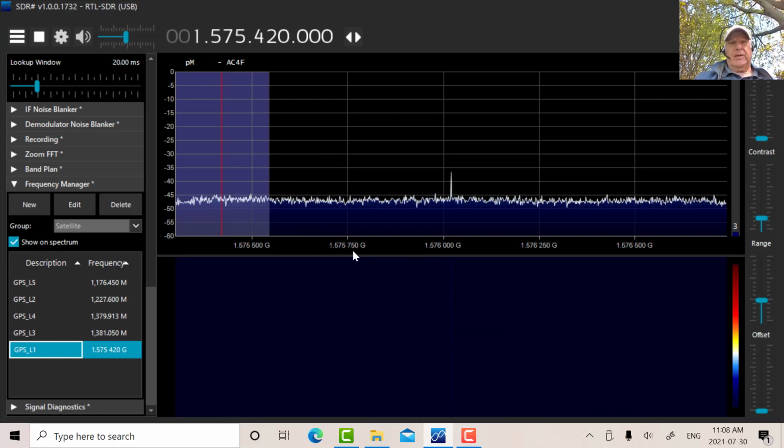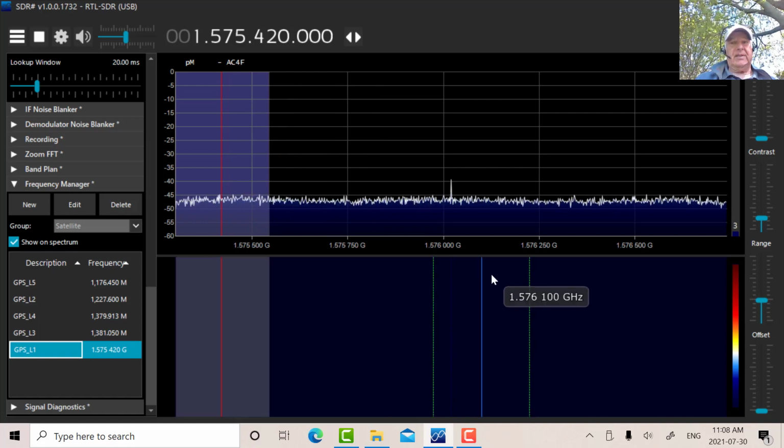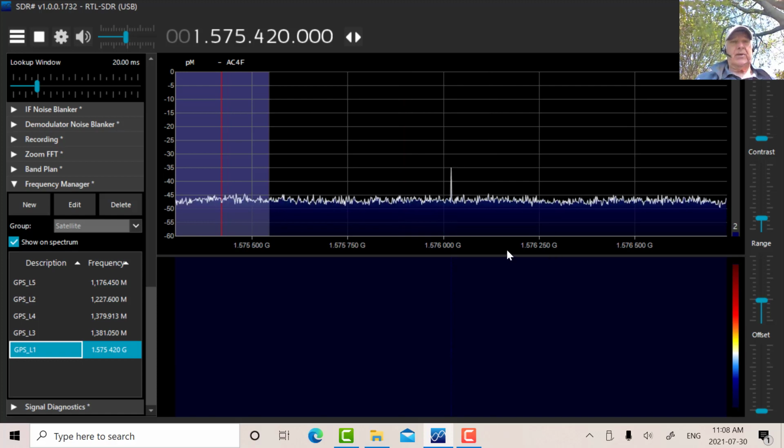I did a sweep with a spectrum analyzer, and I know that the noise level is around minus 110. So this level down here represents minus 110 dBm. And our signal, the GPS signal, is around minus 130, so it's buried beneath this noise. So we're not going to see it there.